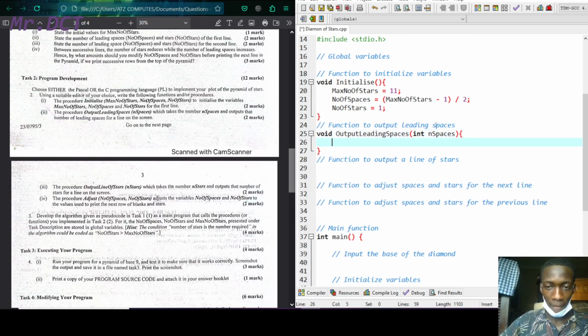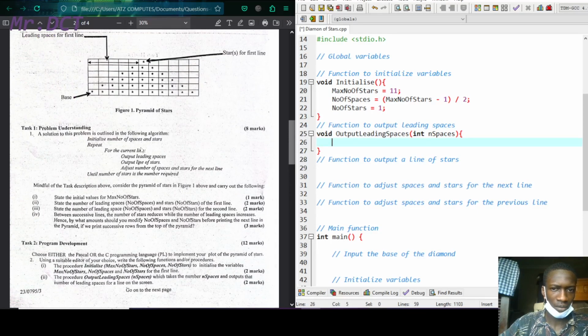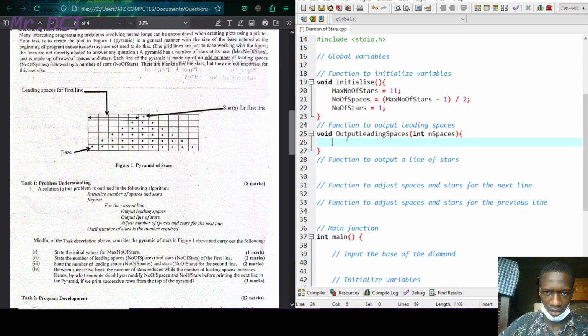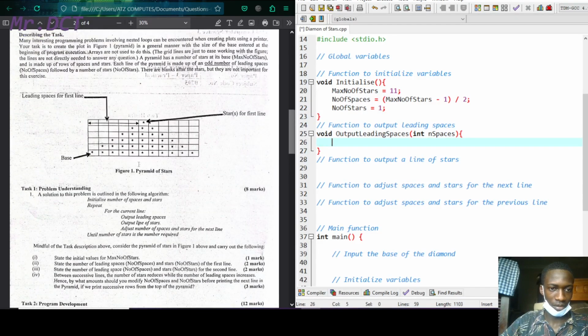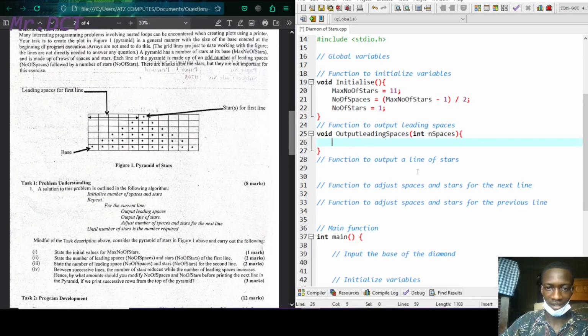Now in it, output leading spaces, they say, takes the number n spaces and outputs that number of leading spaces for a line. Okay, now for n spaces, we're going to use a loop that decreases. For now our procedure is only to print the first line, so let's not bother with decreasing. In the upcoming instruction, we will see how we can decrease it. So for now we just have to write a procedure to print the first line.